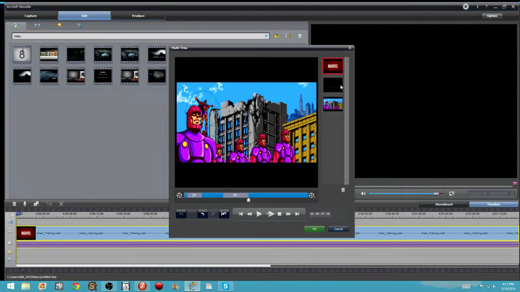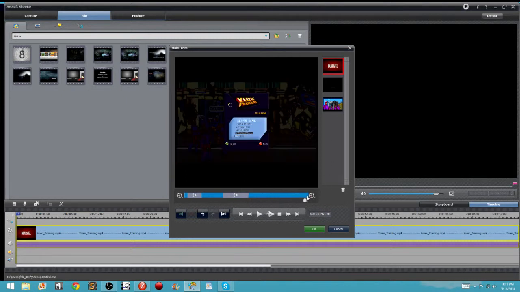And you can see it's made 3 separate clips over here. We have the first one with the Marvel logo right there. The second one is this middle clip, which was the opening of the game where it says to press start. And then this third clip is the opening of the game with the Sentinels. And then that's when it actually ends.